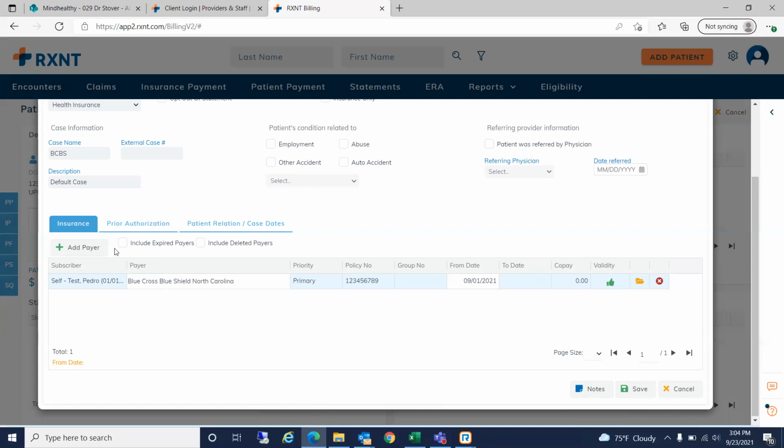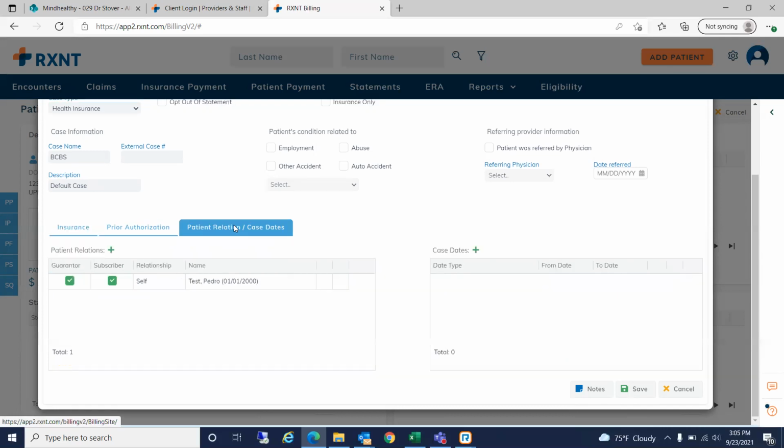Now, I want to go back to this portion right here with the subscriber. What if the patient is actually not the policy holder of this insurance? What if it's a child and the parents are? What if it's a spousal situation where the husband or wife is? We can actually come over here to where it says patient relations. We can open this up and it's going to show us those relationships here. So we have guarantor, who's financially responsible for the bill, and then the subscriber, who's the policy holder of the insurance.